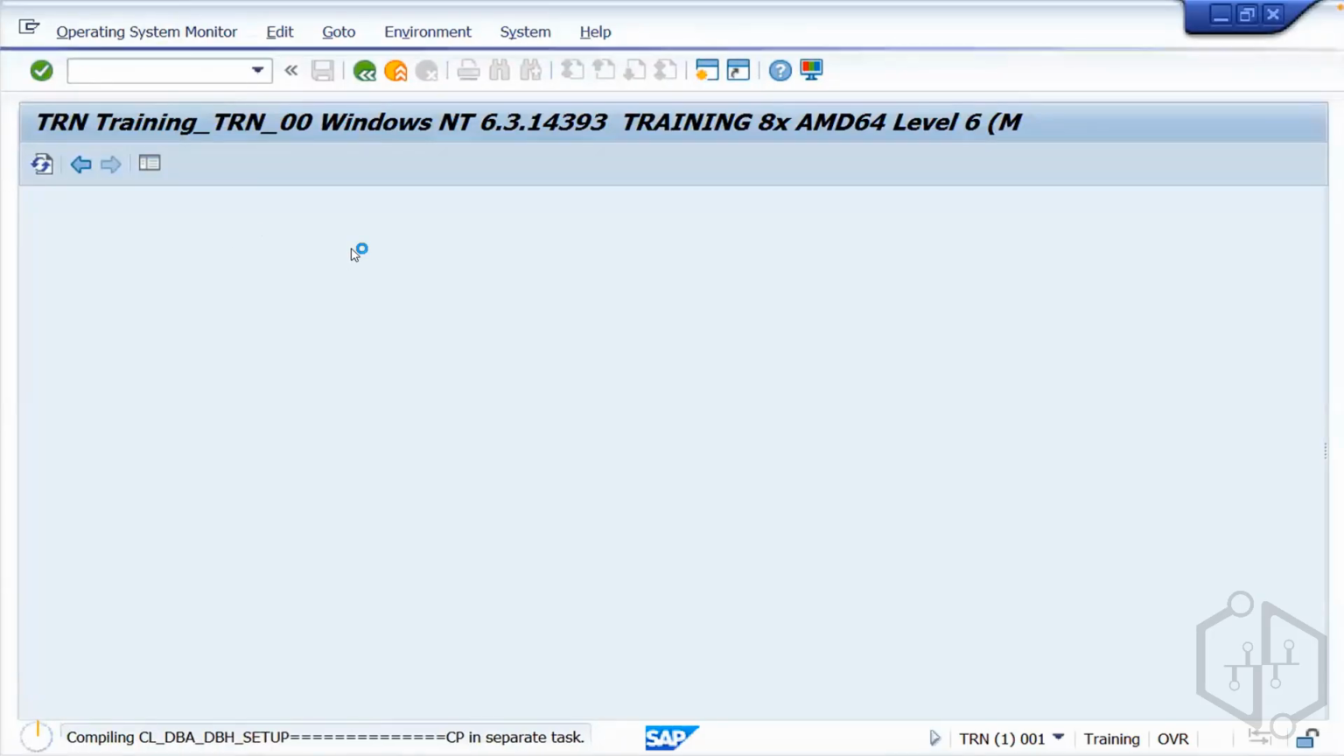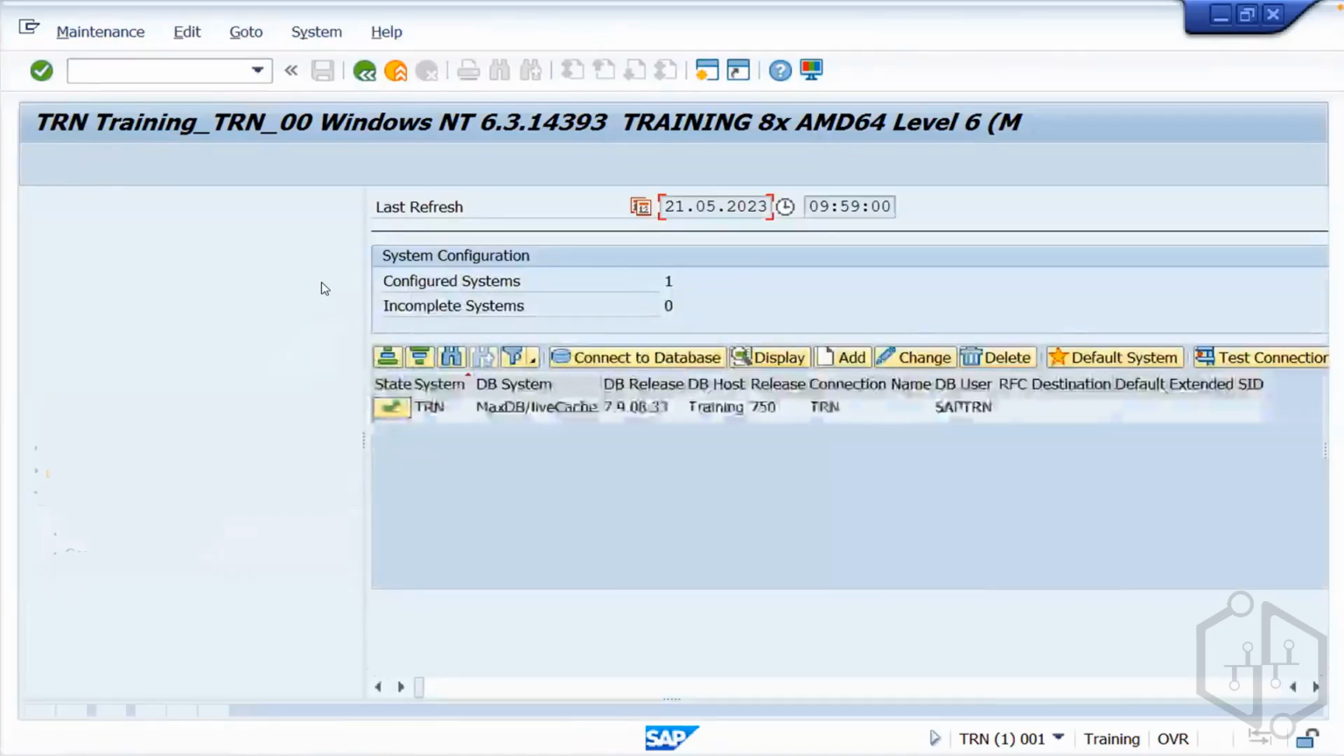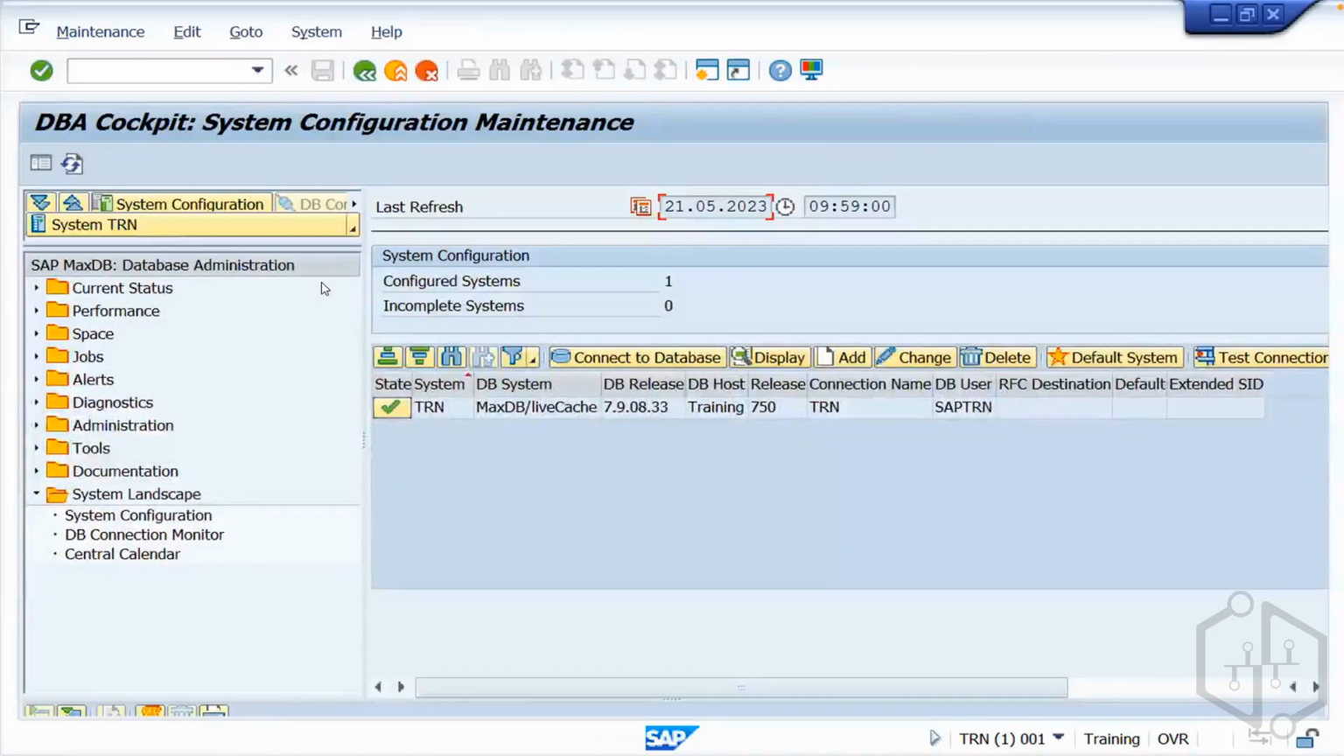Since I'm running this T code for the first time, that's why it is taking time. Next time onwards, it is not going to take much time. So now you can see it is there. It is going to show all the information about the database from here. So it is a very, very important T code. From here, we can see everything.